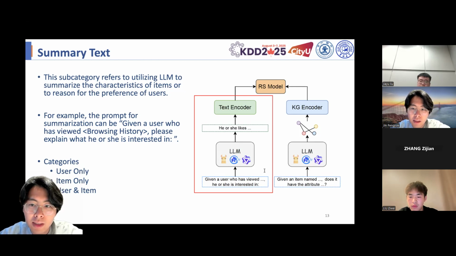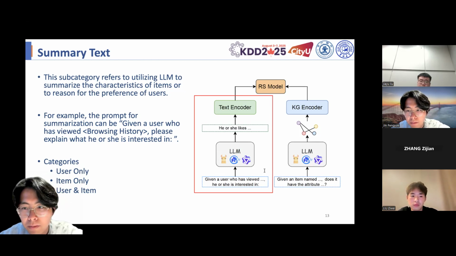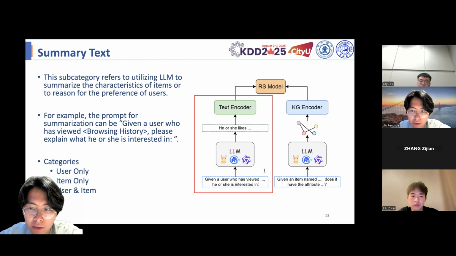The generated text is then passed through a text encoder to convert it into dense representations, which are compatible with the recommendation model's input space. This strategy allows us to enrich traditional RS models without modifying their architecture or relying on fine-tuning the LLM.